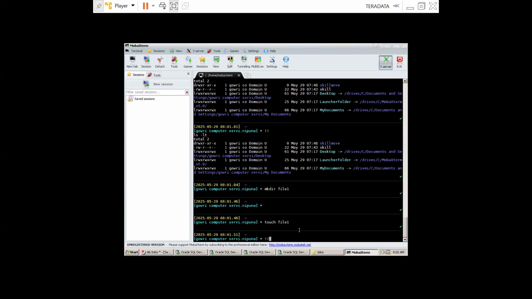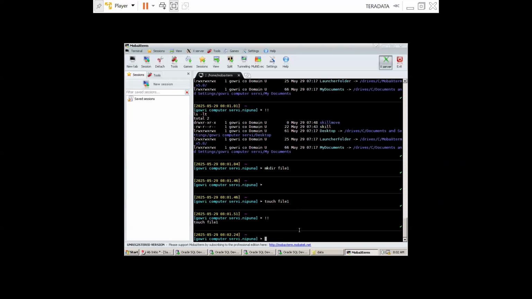Error, sir, error. Because the file one is already there, right? Yeah, you can't create it again. Exactly. This is the error because touch file one is already there, so it is giving an error like touch file one. The previous command was touch file one, so we haven't changed here.